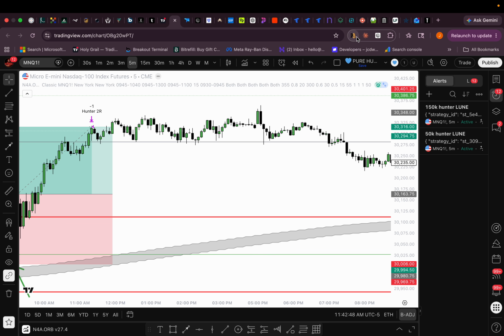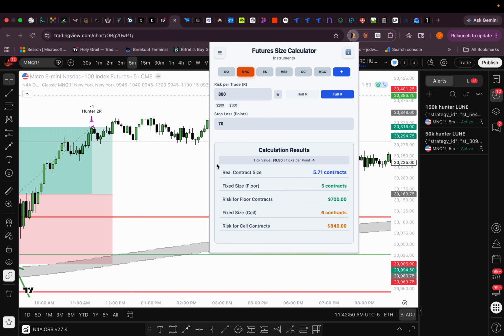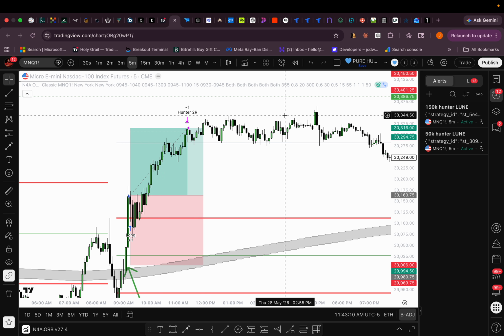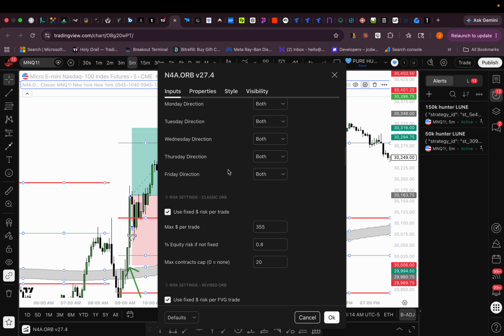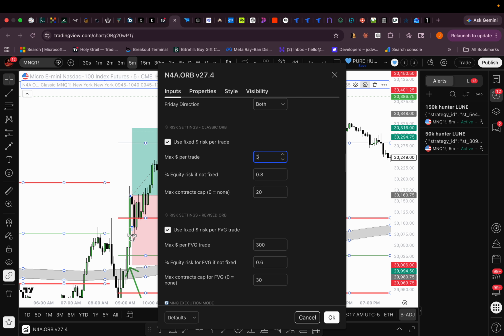As far as risk goes, does anybody else have any more questions about how the stop loss affects your contract size every day based on your dollar amount? So the only control you have over this right here, realistically, is this. You have no control over your stop loss. So how to reset your alert. Let's say I want to change my risk from 355 to 340. I do that. I click OK.